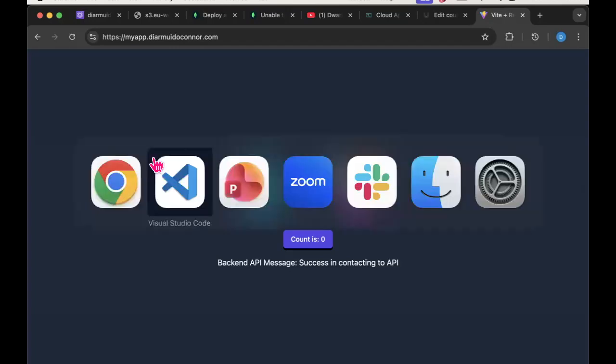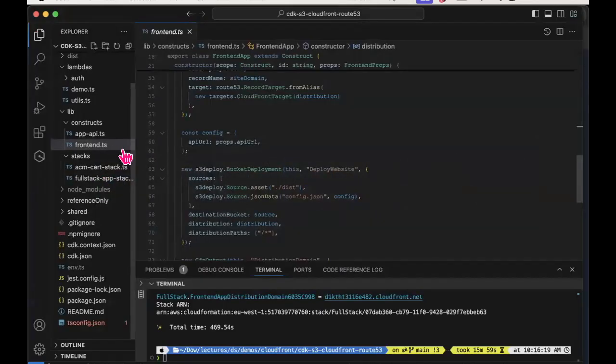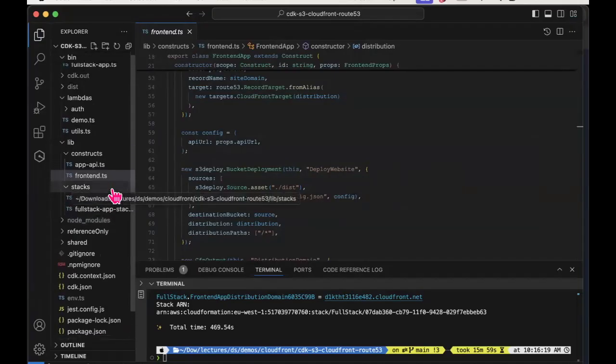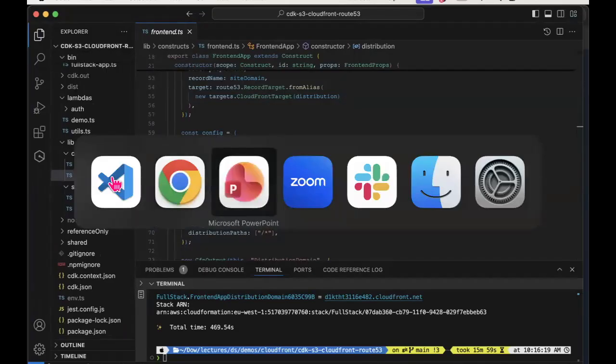What I will do though is make all of this CDK code available to you in a GitHub repo, should you want to actually look at it, or potentially even reuse it for your own purposes or play around with it. Back to my slides.